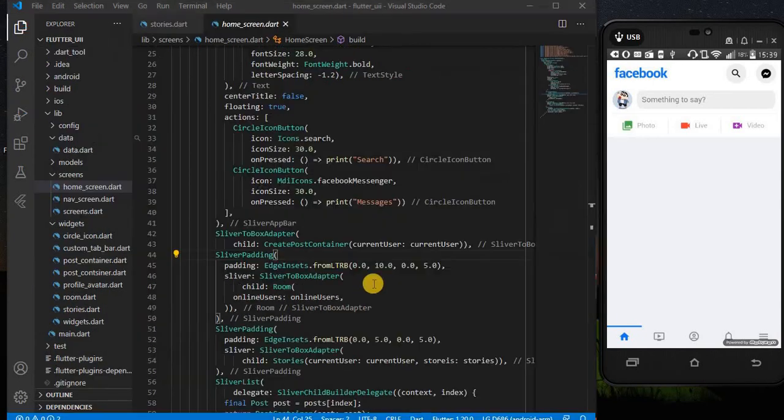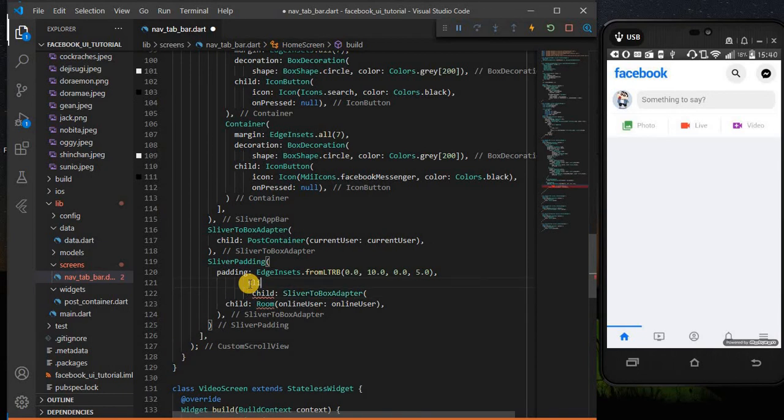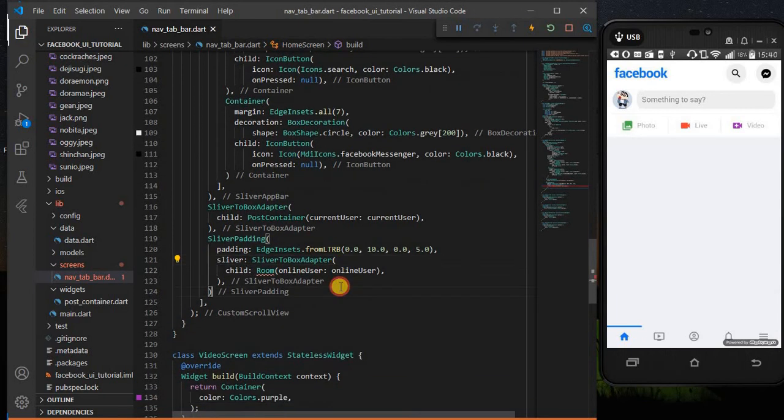We have a child. Okay, this is not a child, it's basically another property called sliver. Inside the sliver is the SliverToBoxAdapter. Okay, once that's done, we need to create this room.